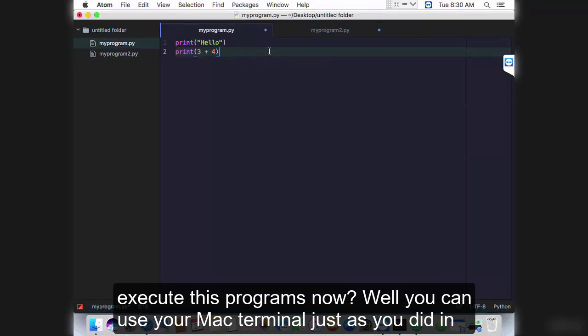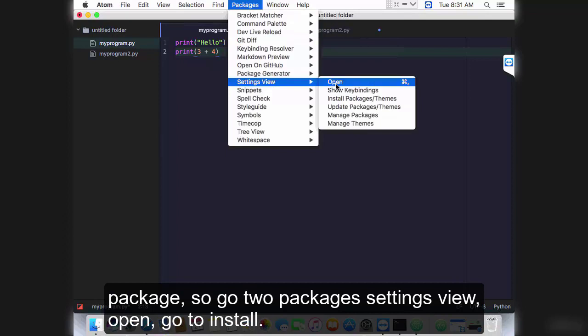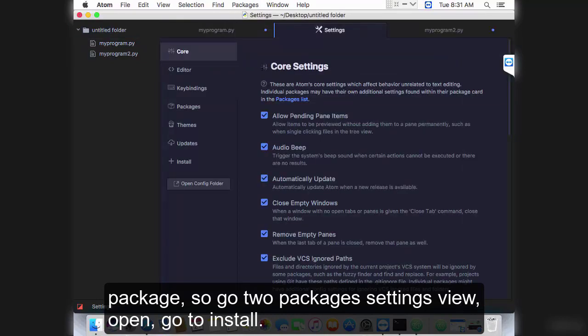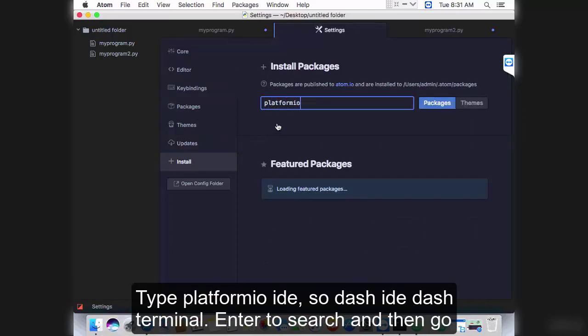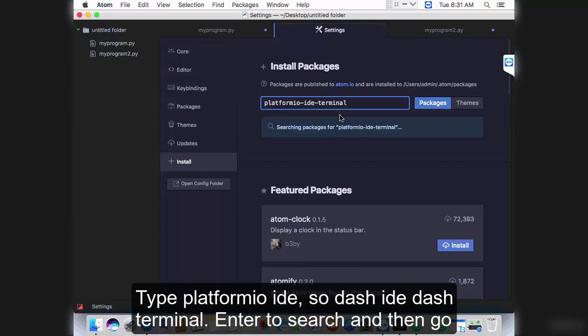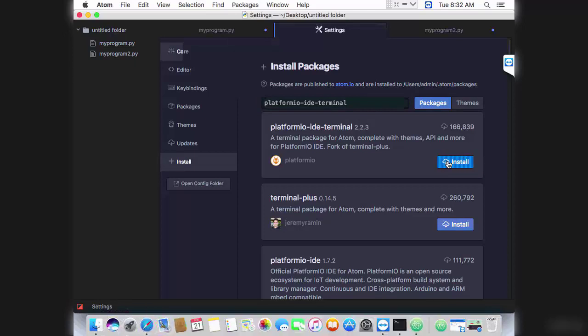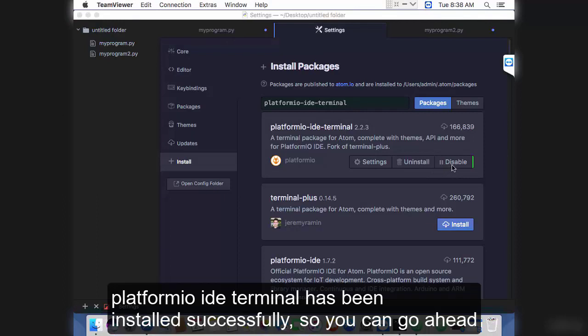Well, you can use your Mac terminal just as you did in the previous lecture, or even better, you can go ahead and install a package. So go to Packages, Settings, View, Open. Go to Install. Type platformio-ide-terminal. Enter to search, and then go ahead and install the Platform IDE terminal package. The installation should take a few moments. And yeah, finally Platform IDE terminal has been installed successfully.